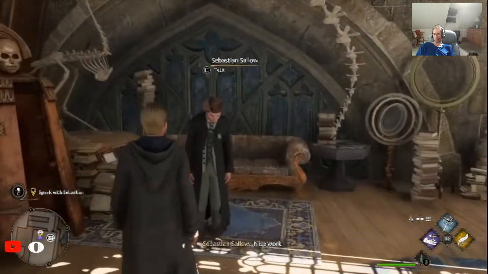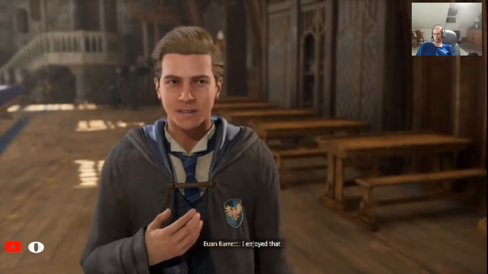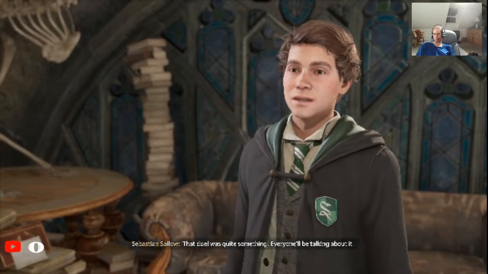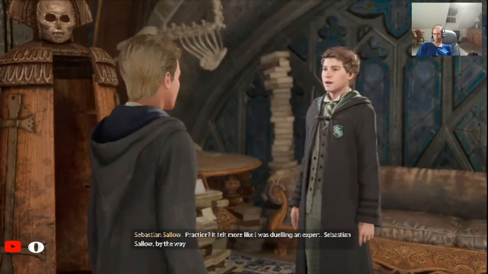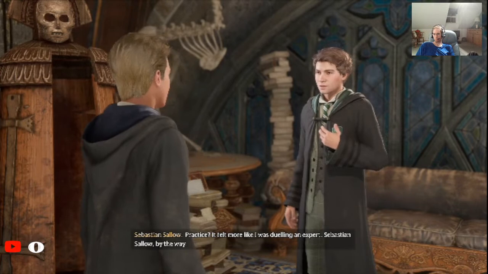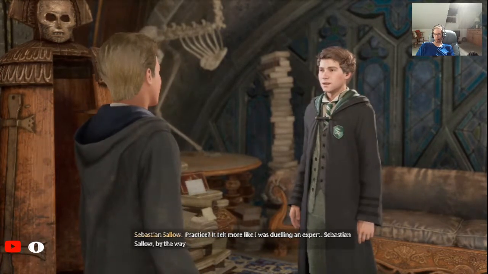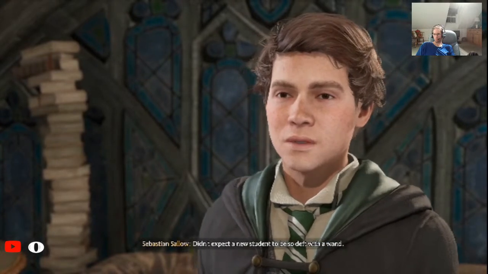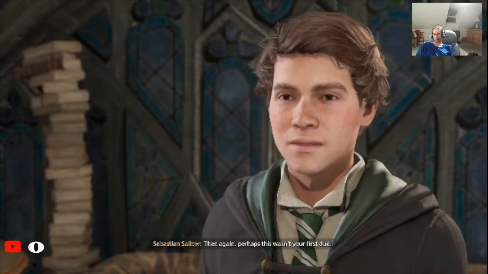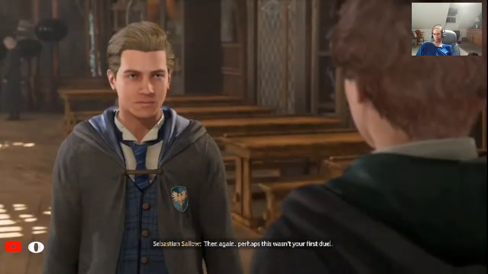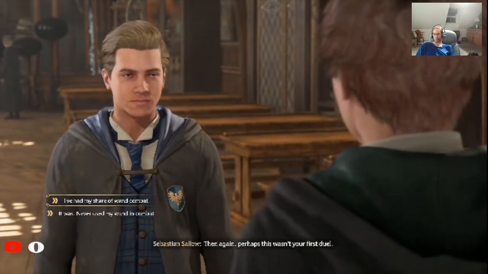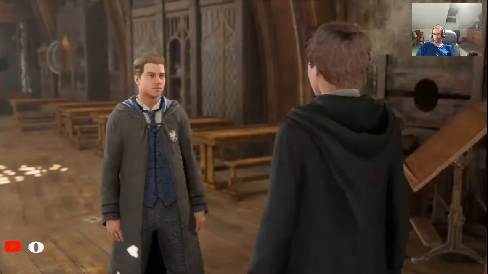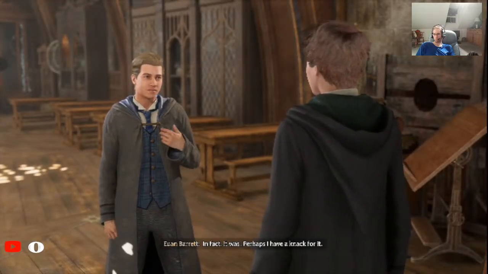Nice work. I enjoyed that. Well, that duel was quite something. Everyone will be talking about it. It was certainly good practice. Practice? It felt more like I was dueling an expert. Sebastian Sallow, by the way. Didn't expect a new student to be so deft with a wand. Then again, perhaps this wasn't your first duel. In fact, it was. Perhaps I have a knack for it.